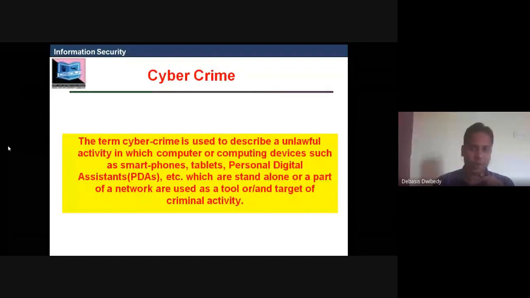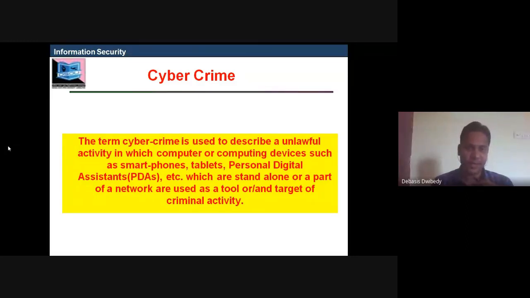Either you can use a computer for a criminal activity, or you may victimize a computer for stealing information, like stealing the trade secrets of a company where they are stored on some servers or computers. There the computer is a victim, and you are stealing information from that computer. So cyber crime involves all those things where a computing device, the internet or a network is involved in a criminal activity.